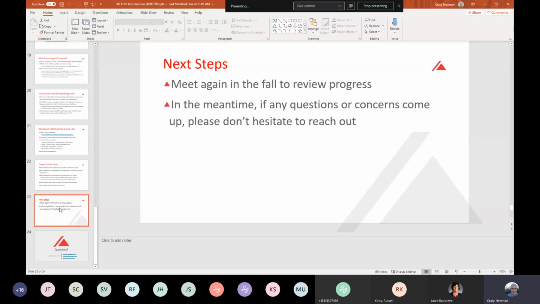In the meantime, if you've got any questions or concerns about anything we've talked about, or FHIR in general, or interoperability, please don't hesitate to reach out to us, and we will do our best to give you answers to your questions. Unless there are any last-minute questions, we will wrap up for the afternoon.